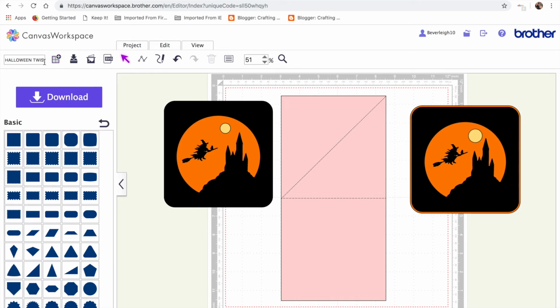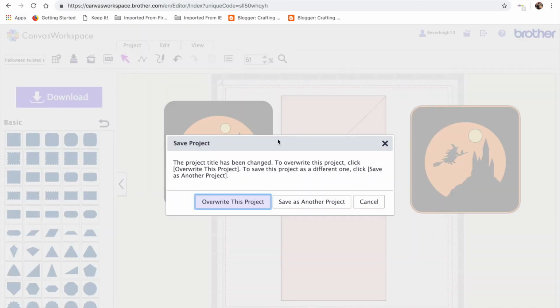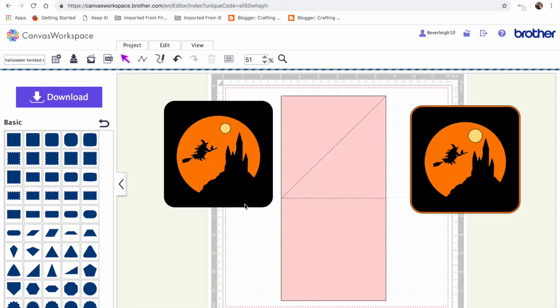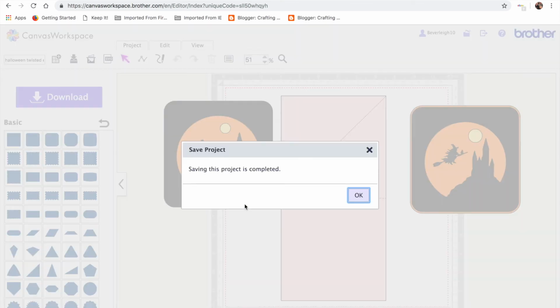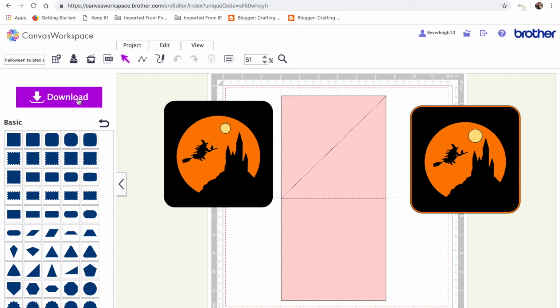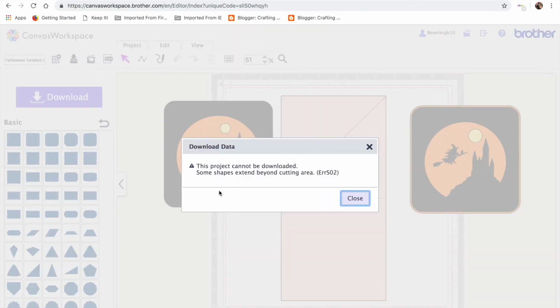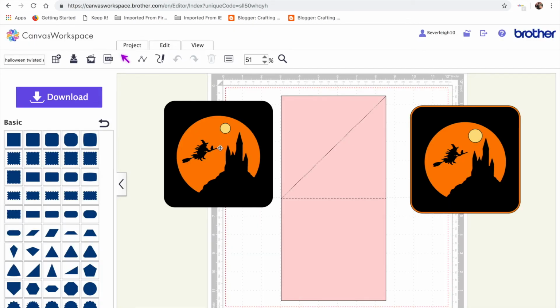All you need to do now is give it a title, and I called it the Halloween Twisted Easel. Like so. Hit this key to save, and you can overwrite. I'll overwrite it because it's just the same file, I don't need to do it again. I'm going to say OK, and then you would hit download, and it's because I've not got it on the mat. Oops, I'll undo that.